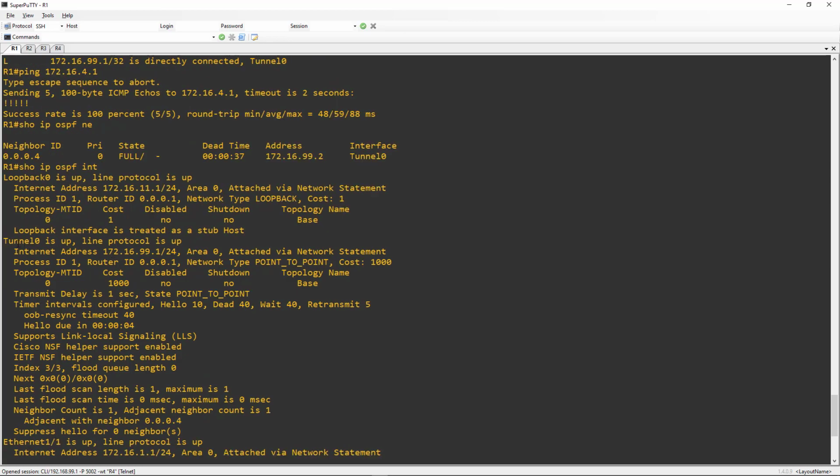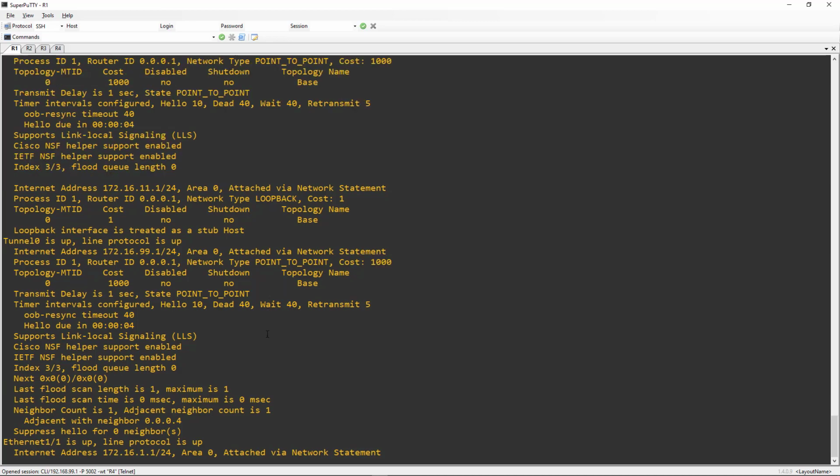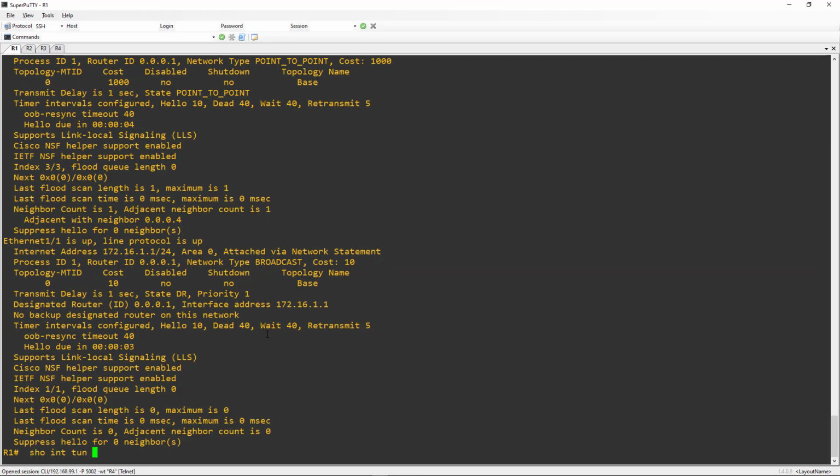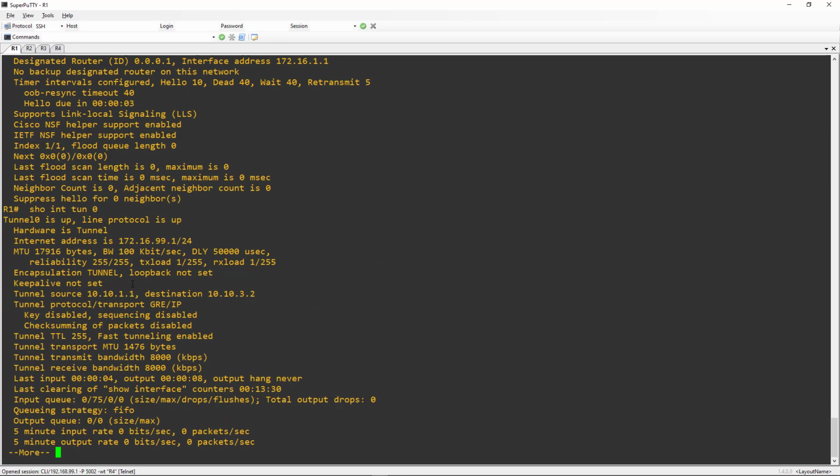Where is it? Right here. It is actually defined as point-to-point. It does assign an arbitrary cost value to that interface. That is something you could change. There really isn't, if I do a show interface tunnel 0, we don't really have a bandwidth.